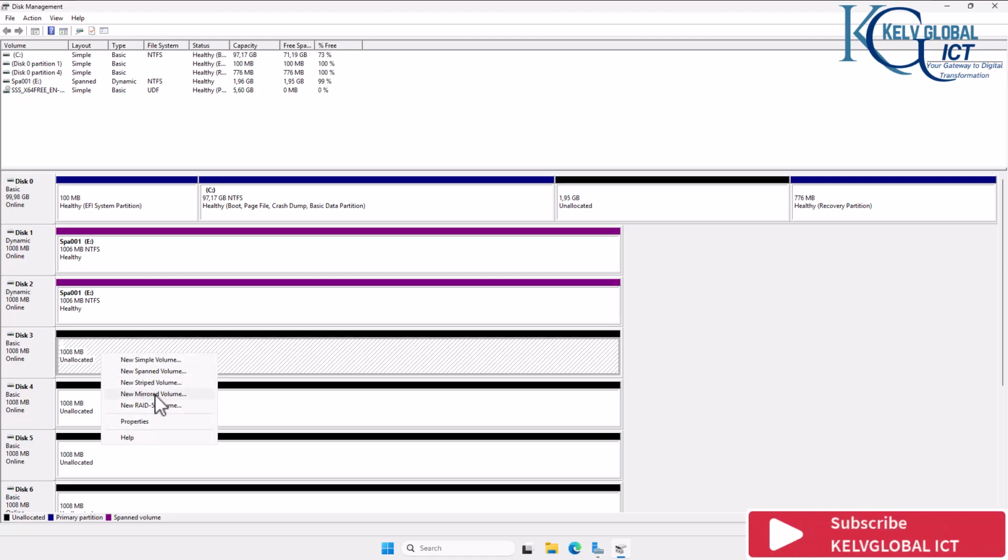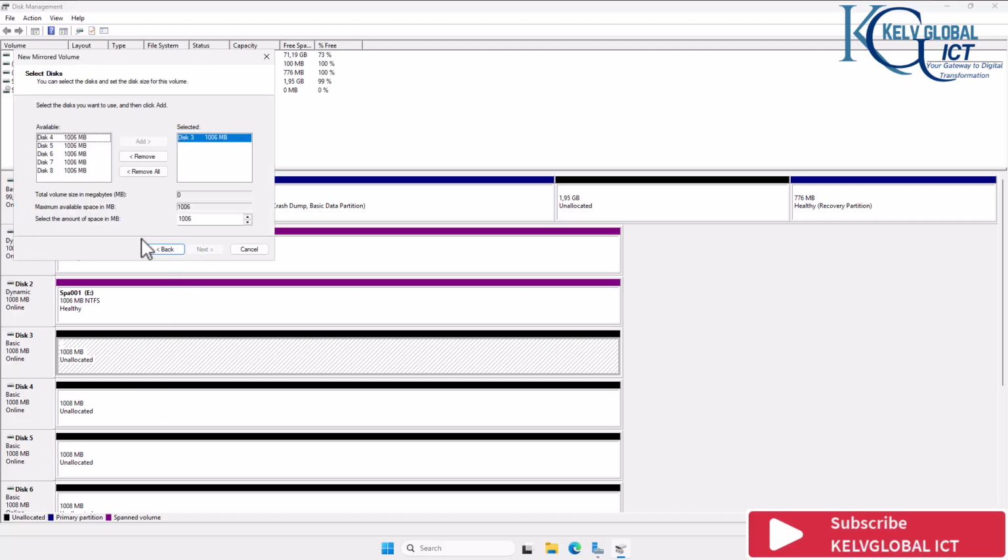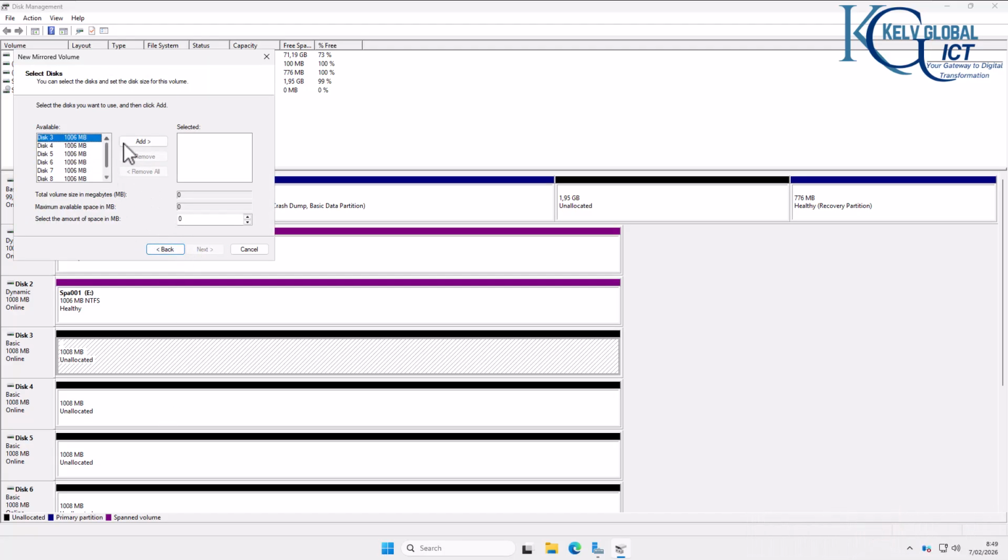But let's try to create a mirrored volume. I'm going to say next. Now I want to add one and add another one to it, and add. Okay, here we have just two. We can always create two.